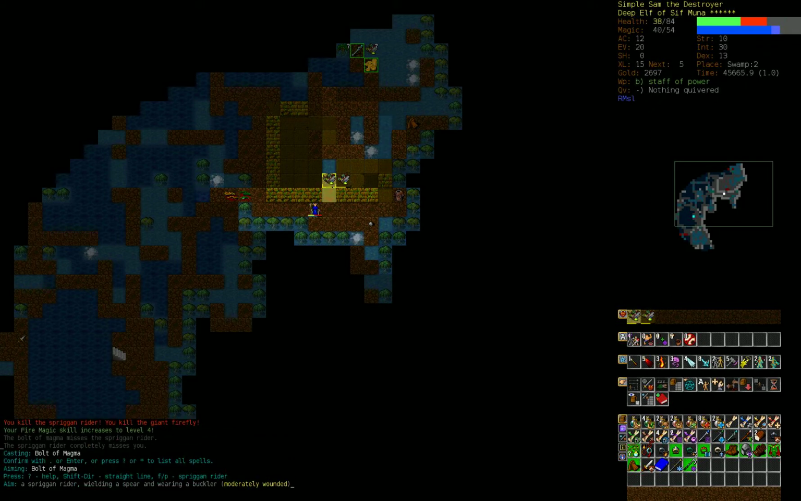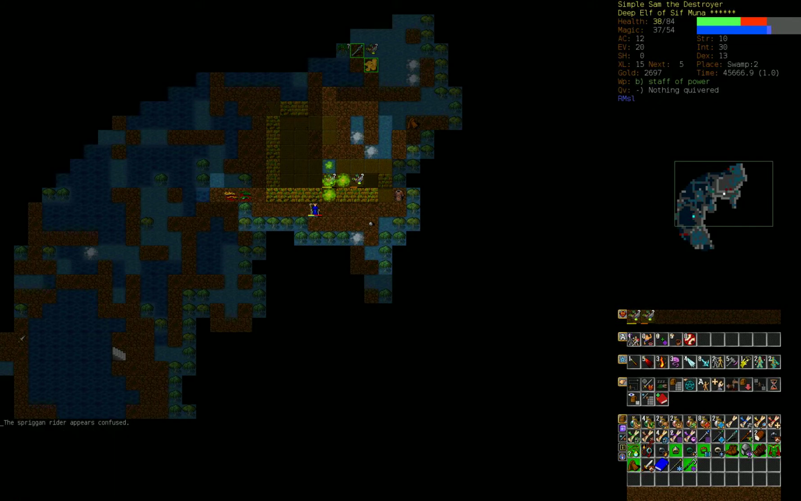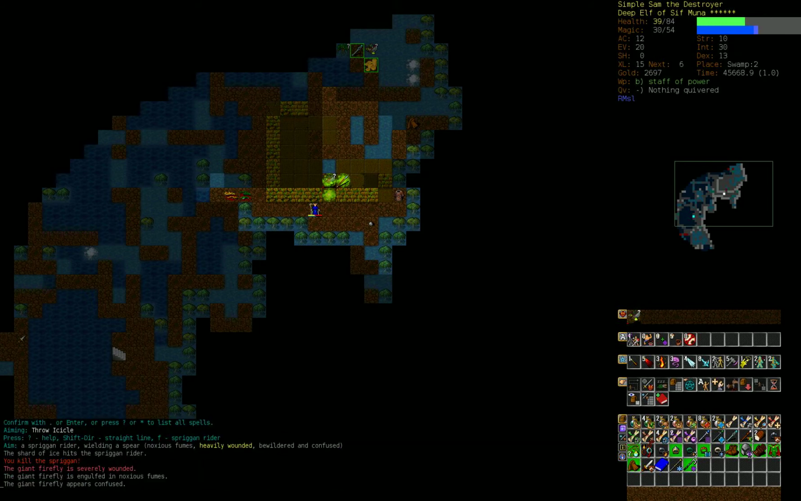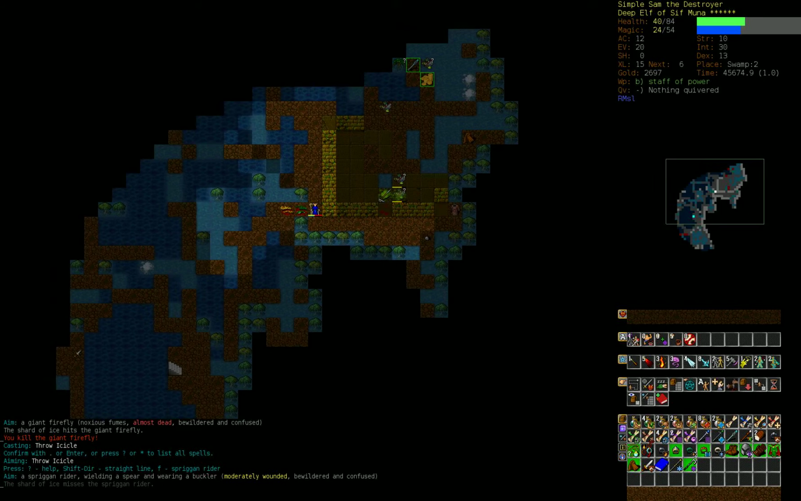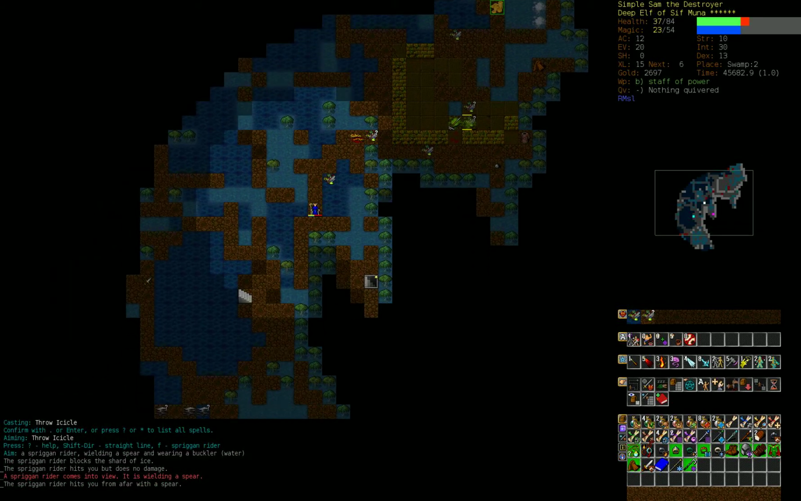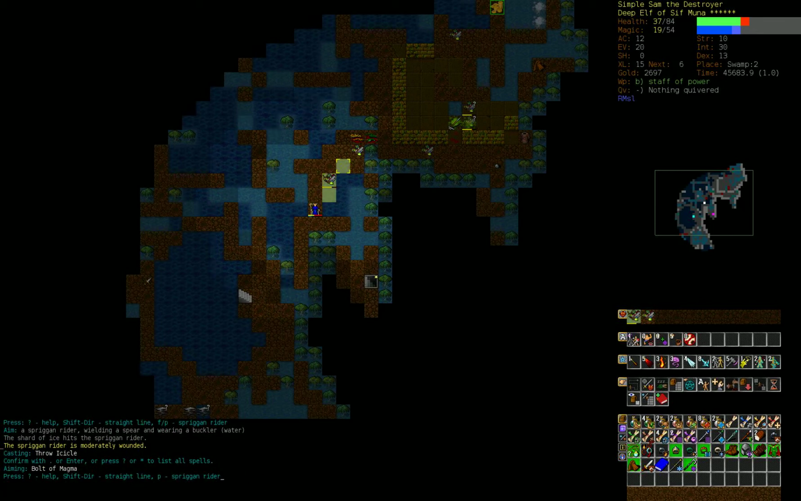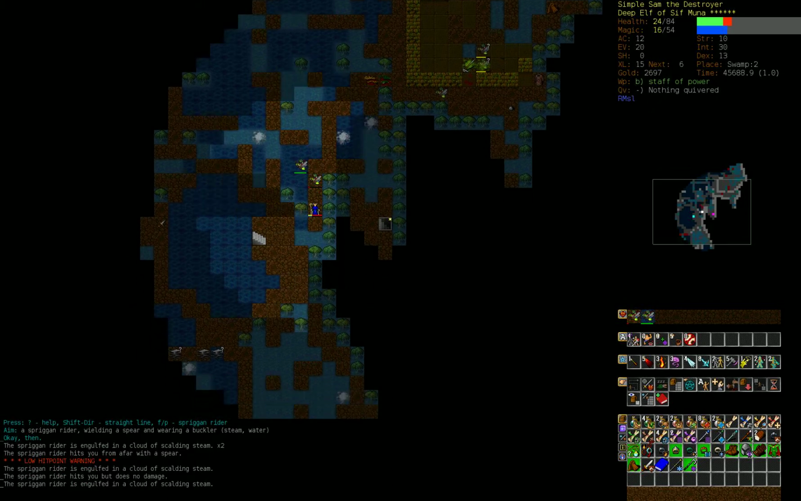Spriggans are rough for us. Ow, really rough. Let's play smart here. There we go. We're not a melee character. We can't just bash in the face and hope to succeed every time. We must rely on our wits. One way of doing that is playing games with line of sight and line of effect.